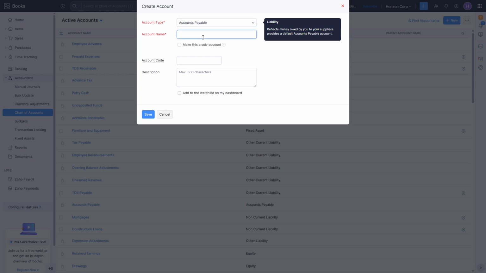You'll also assign an account code, which is optional depending on how detailed your organizational needs are, but it can be helpful for quicker reference. Optionally, you might want to add a description for further clarity on what the account is used for. Additionally, there's an option to check Add to Watch List, which is handy if you want to monitor the account more closely. Once you've filled in all the necessary fields, simply click Save to finalize the creation of your new account. And there you have it. You've successfully added a new account to your chart.